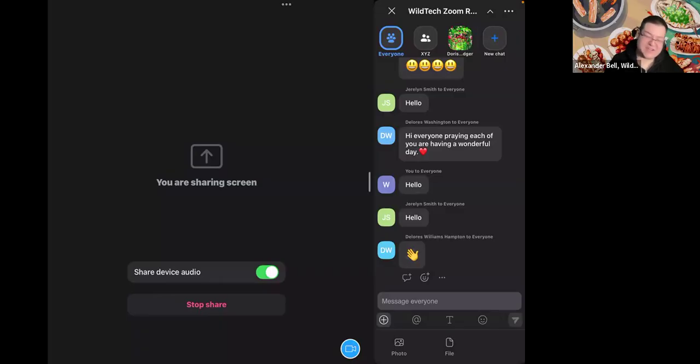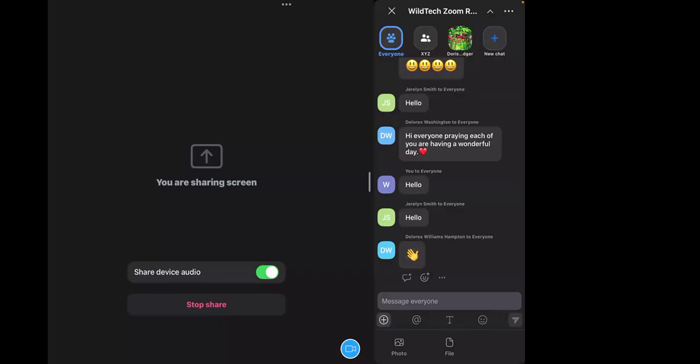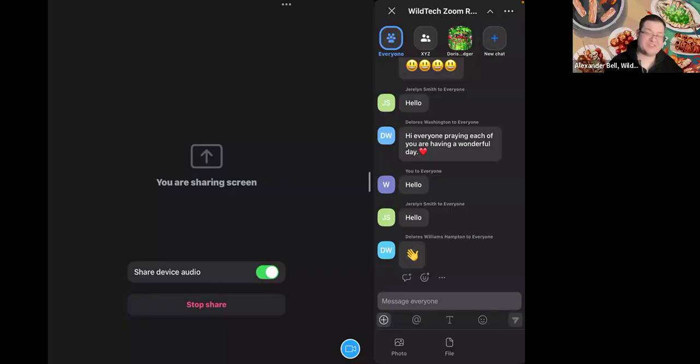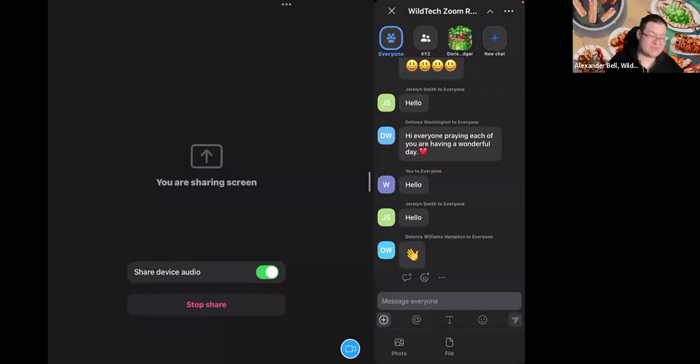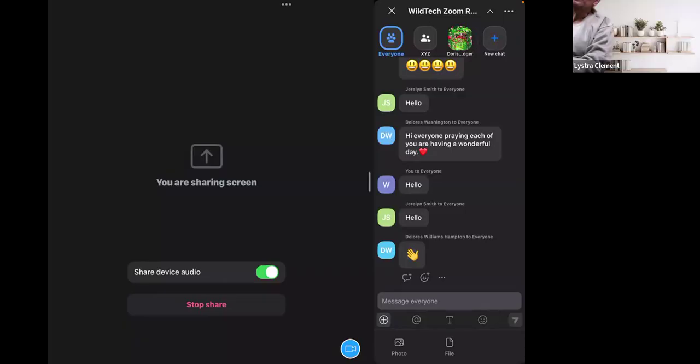Do you all see that on mine? When you hit the plus sign, do you see photo and file? When you're in the chat, Ms. Doris, make sure you hit the plus sign so you can see these two options.